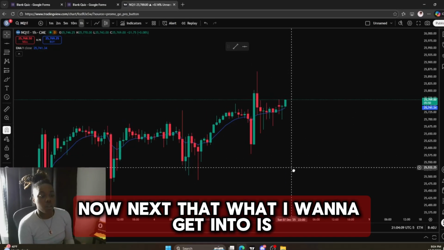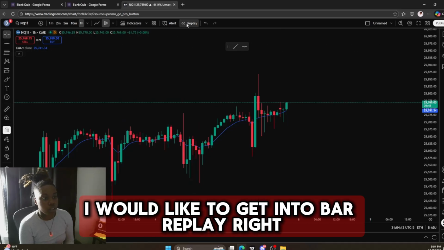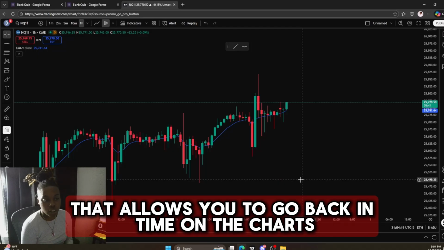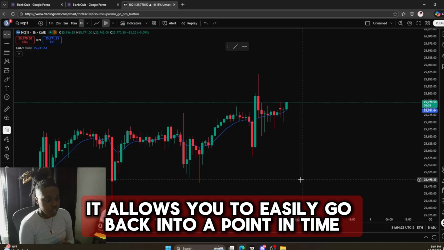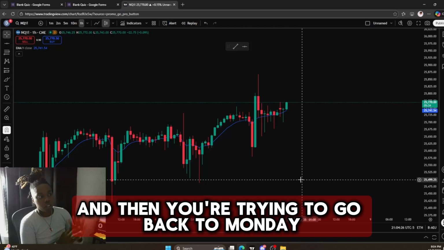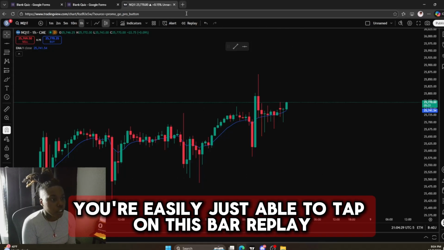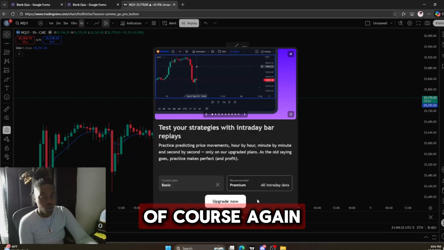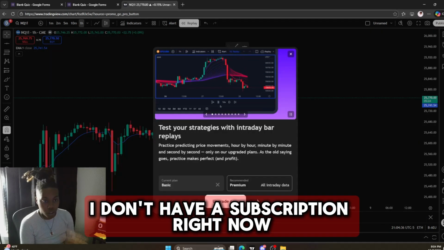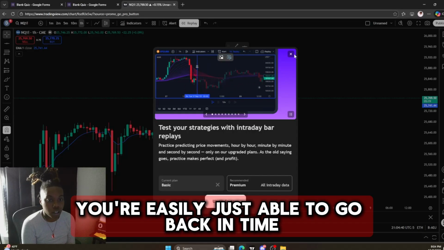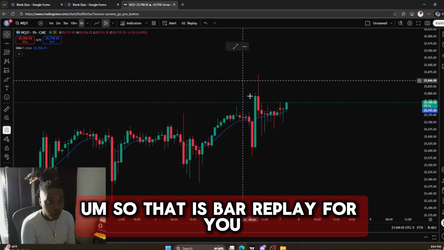Now next, what I would like to get into is bar replay, right? Bar replay is a tool inside of TradingView that allows you to go back in time on the charts. It allows you to easily go back to a point in time. Say if it's Tuesday right now and you're trying to go back to Monday, you're easily able to tap on this bar replay and go back in time to what time you would want. Of course, again, I'm just on regular basic. I don't have a subscription right now, but with bar replay, again, you're easily able to go back in time. Okay, so that is bar replay for you.